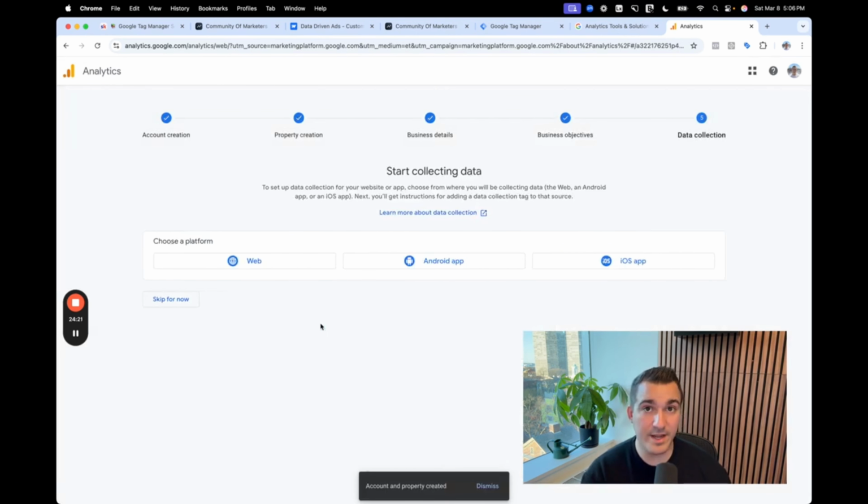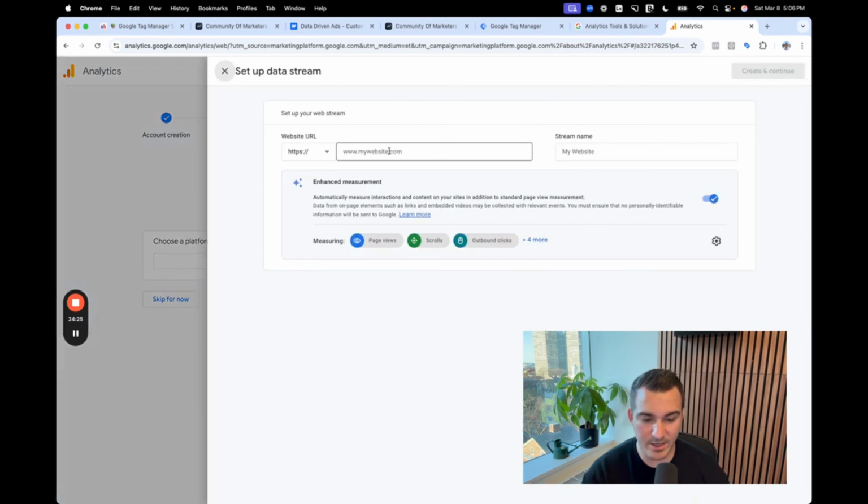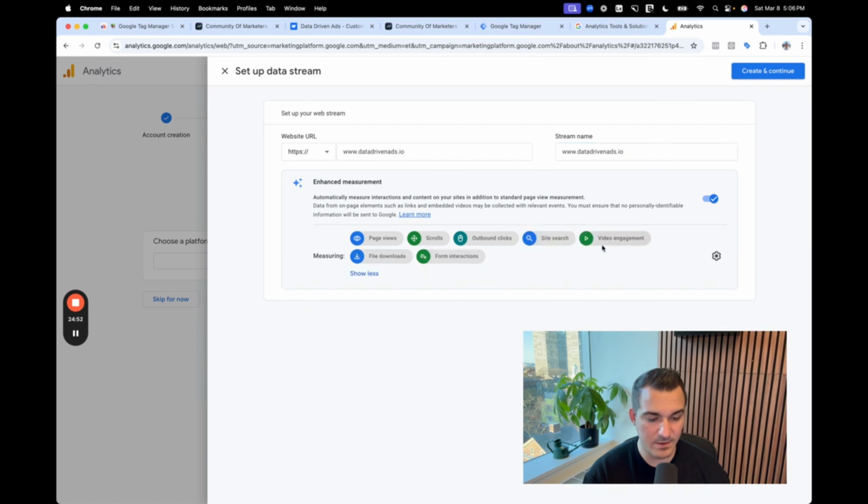Awesome. Now it's going to ask you for data collection. You're going to choose web because we are tracking a website, and we're going to put in the correct website right here. Then you also have to enter in a stream name as well. Now you can see that enhanced measurement is automatically selected. So it's automatically going to measure page views, scrolls, outbound clicks, video engagement, file downloads, and form interactions. That's all automatic when we have that Google tag installed on your website. After we have this in place, we're going to click create and continue.